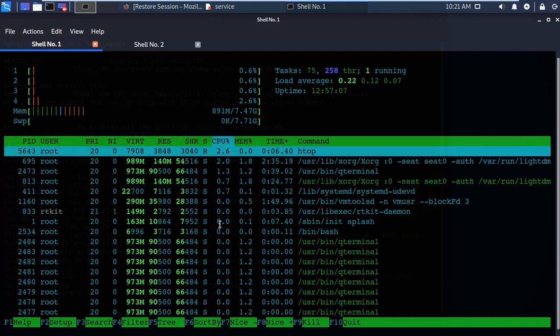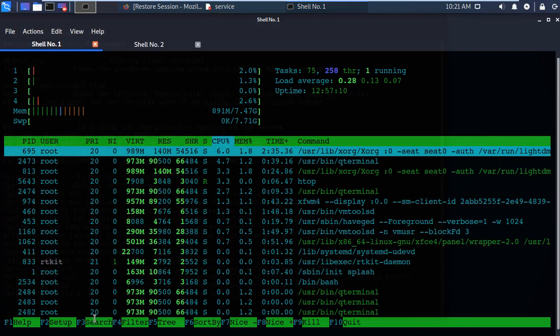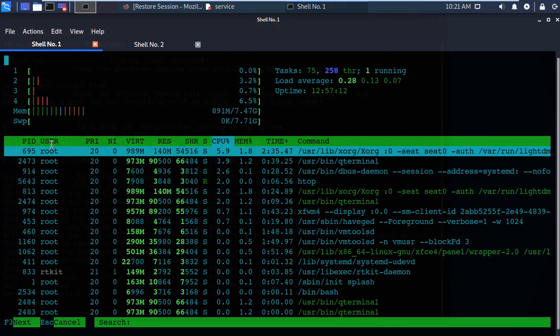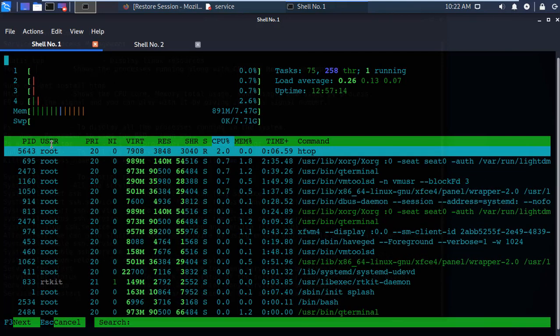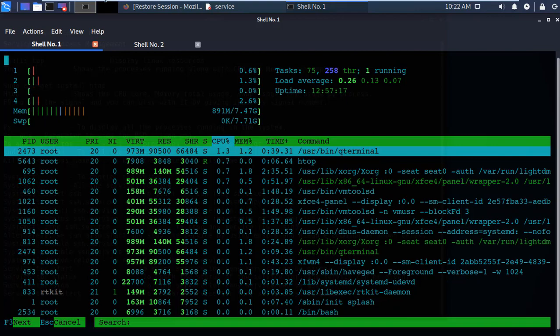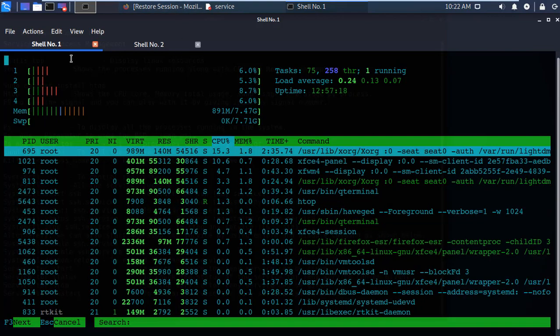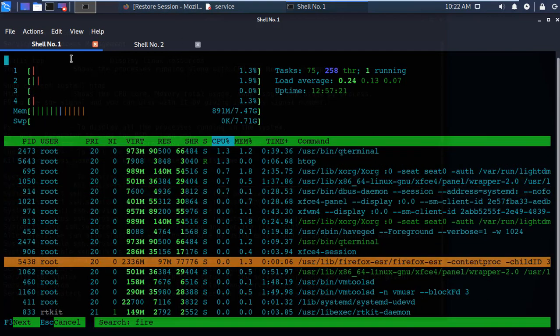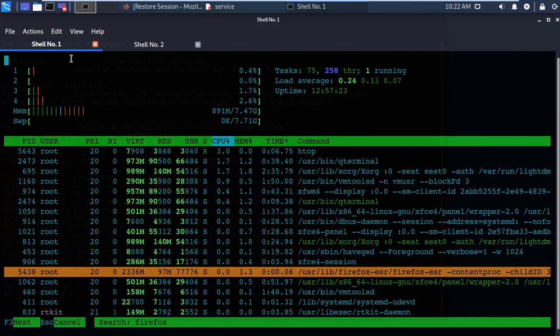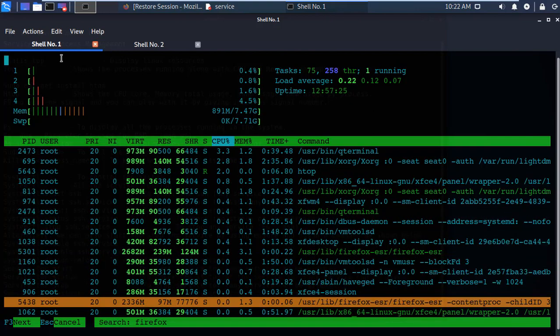You can also search for processes by using F3. Suppose I have Firefox open here and I want to search for the Firefox process, so I type Firefox here. Now when I search for Firefox, I got the Firefox ESR child, and the process ID is 5438.